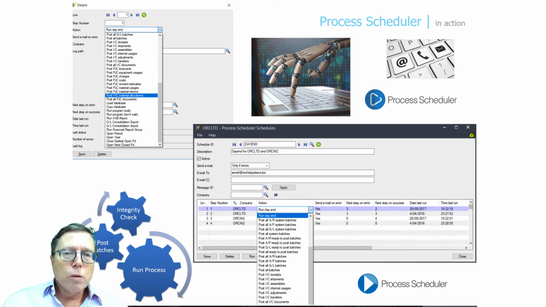The third module we'd be looking at today is Process Scheduler. And Process Scheduler allows us to run processes which will be looking through Sage 300 for exceptions that you need to have a look at. And this is generally done in conjunction with the Extender module, which describes what those exceptions are.